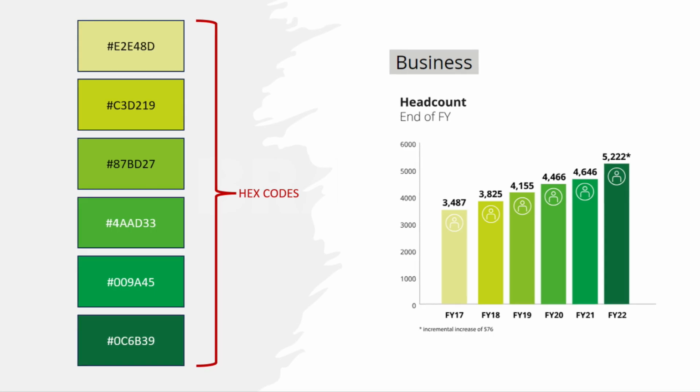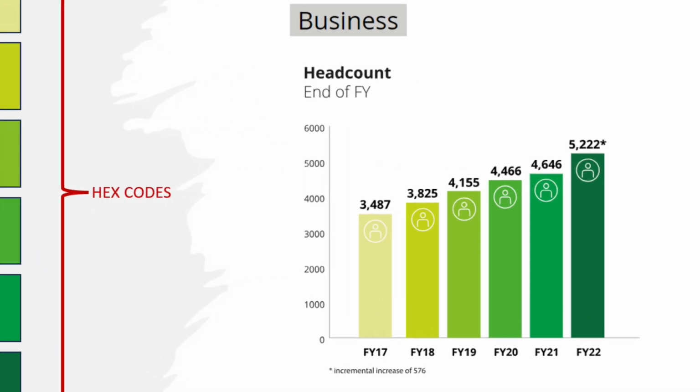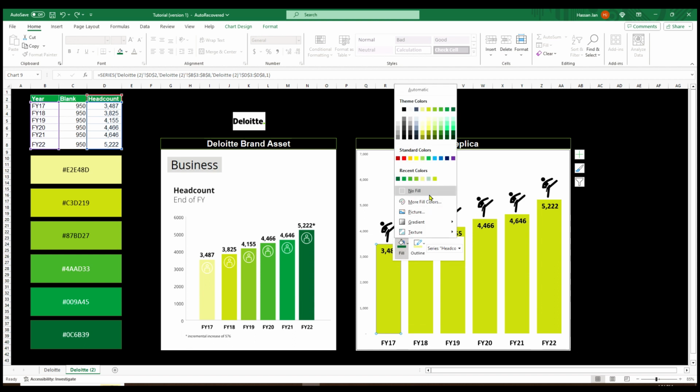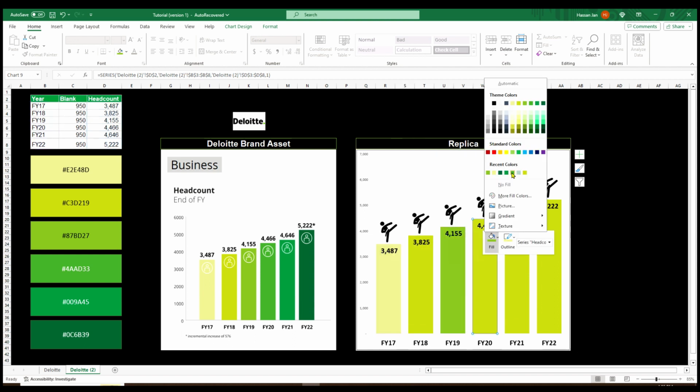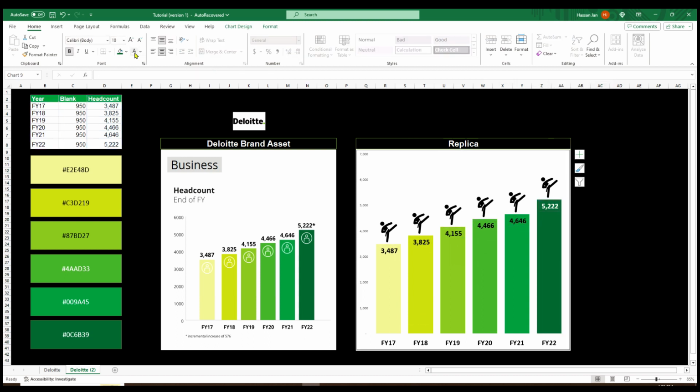Step 3. Finalize the brand. It's easy to change the color for each bar because we created the brand template earlier on. Remember that? Right-click on the bars one at a time and select the Deloitte colors, which are here in our template. And to add a personal touch, I'll change the 2022 headcount to white to create more contrast with the green and draw attention to the most recent headcount.